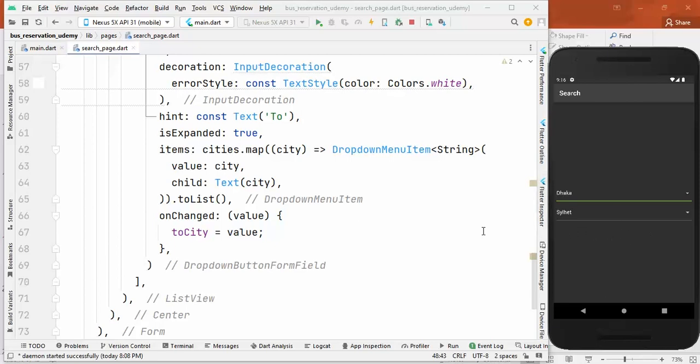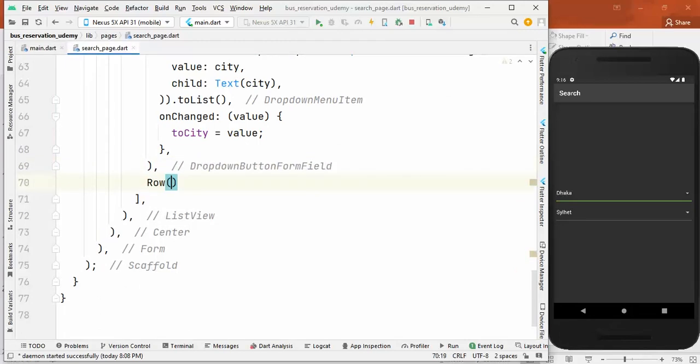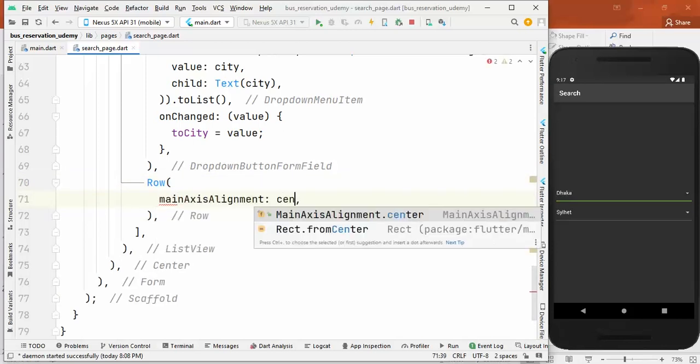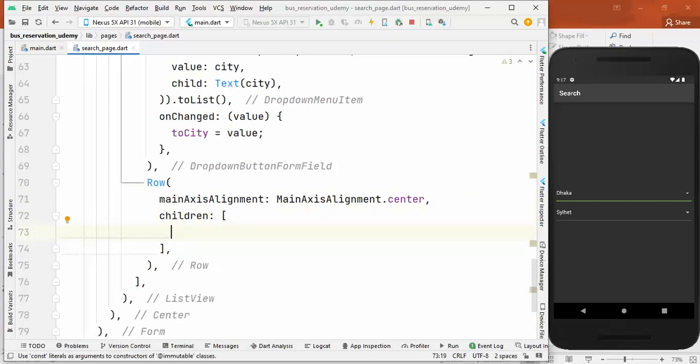So to do that, we need a row widget, and after the second drop-down button form field, I am taking a row widget here, and I want the main axis alignment to be center, and the first child will be a text button.